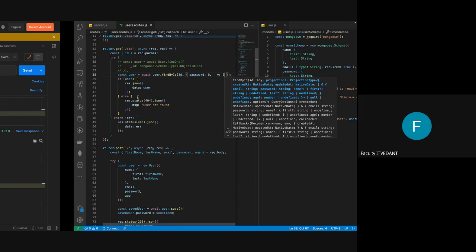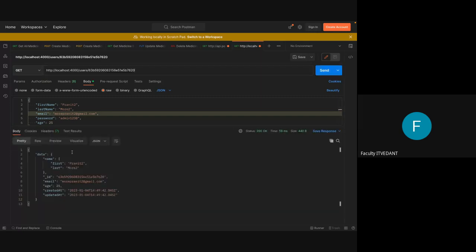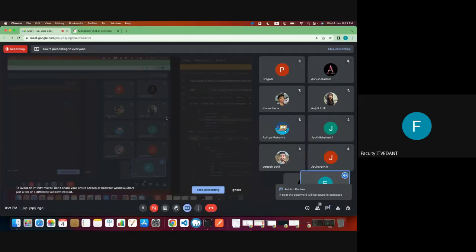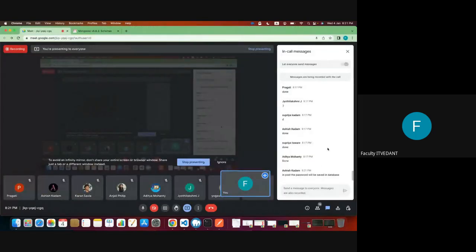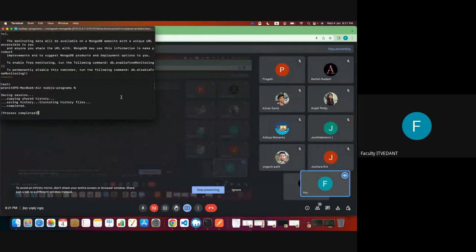Okay, now check with get. Okay, so I'll just get the user with this ID, slash ID, send, and you will see there is no __v field, there is no password field. Okay, because while fetching it from the database itself, we are not fetching password and __v. Okay, we are excluding those fields. If in post, will the password be saved in the database? Yes, the password will be saved in the database. Okay, if you want to check, you can check it in the database itself.